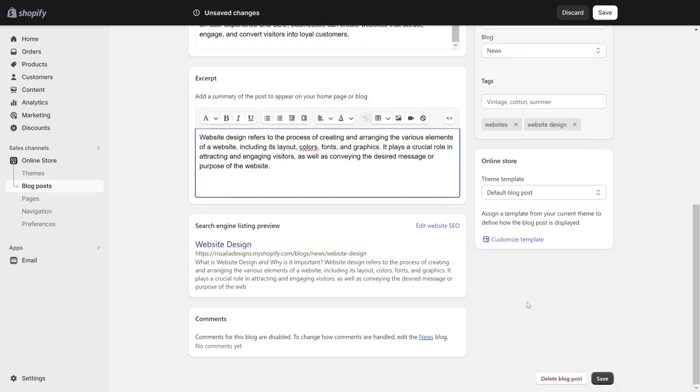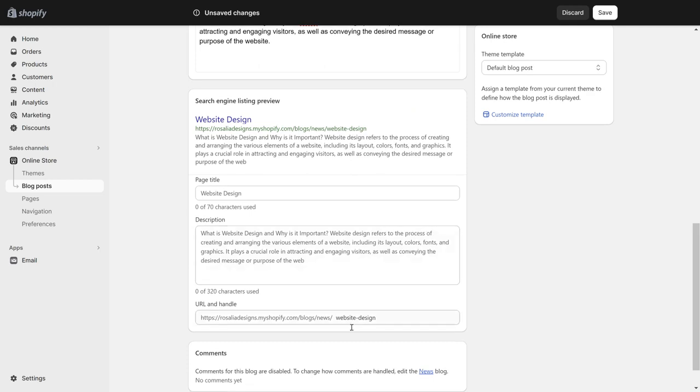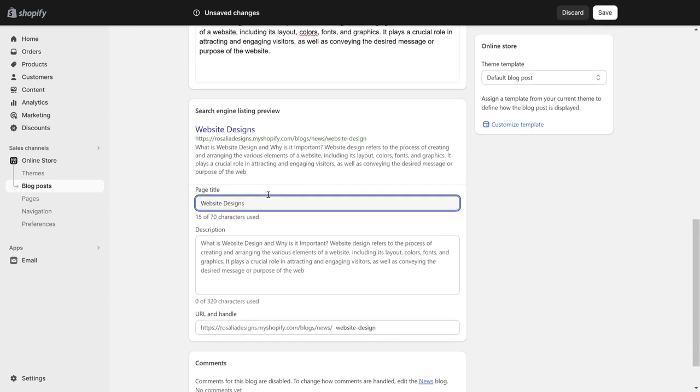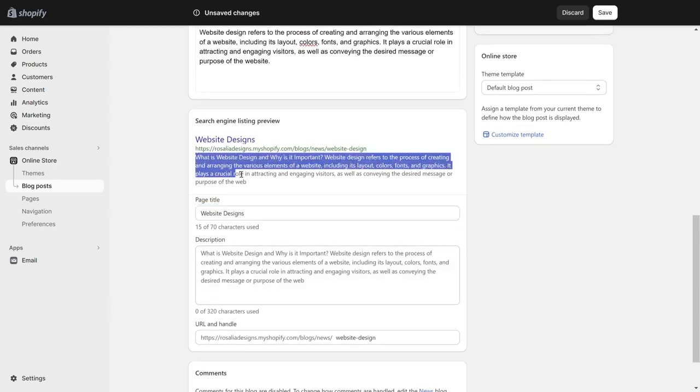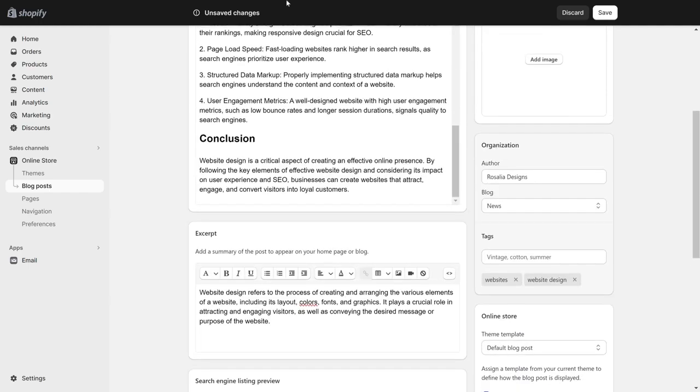Now, one of the most important things is the search engine listing preview. So please make sure to click on this and click website SEO. When you click on this, make sure that this section here, the page title, and this section here are all written in from the title of what you have created. And make sure that you have, as you can see here, a little snippet. So this is automatically calculated and done for you already.